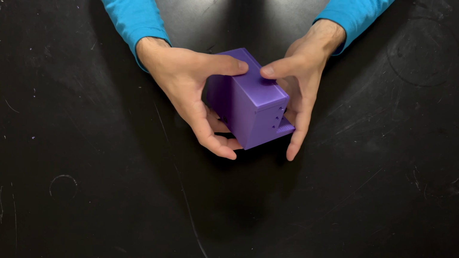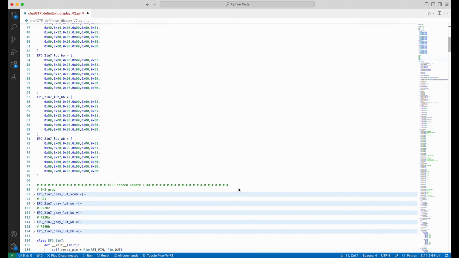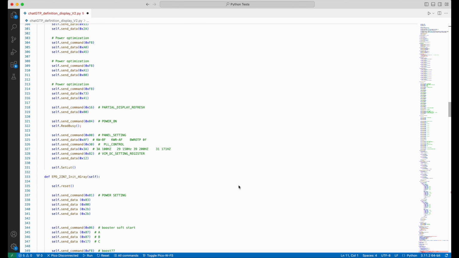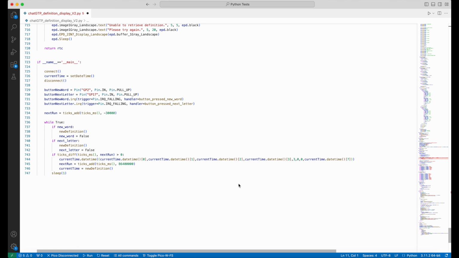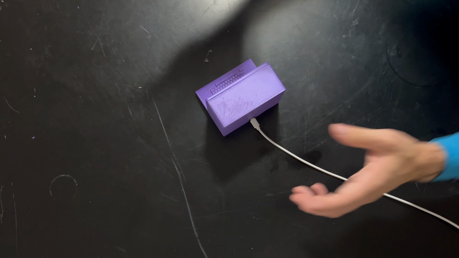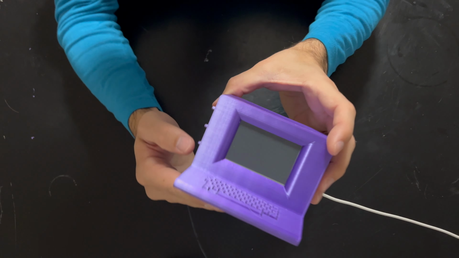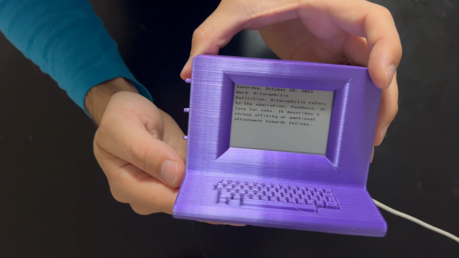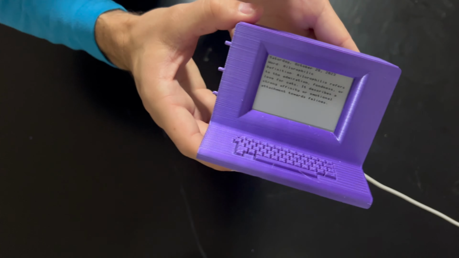Next, we'll discuss the programming and how we integrated OpenAI into our clock. Here's our MicroPython code, spanning around 750 lines. Let's plug it in and generate a word of the day. The Raspberry Pi Pico first connects to the internet, calls the OpenAI GPT-3 Turbo API with our key, and generates a new random word and definition.